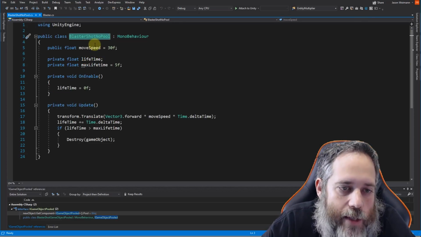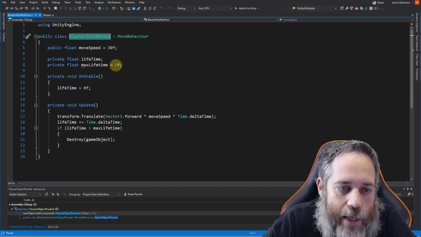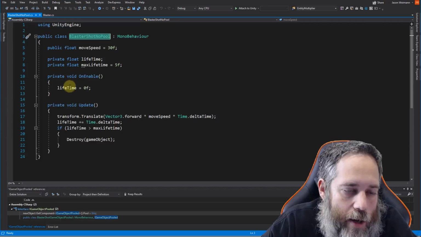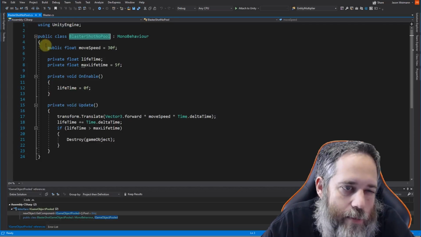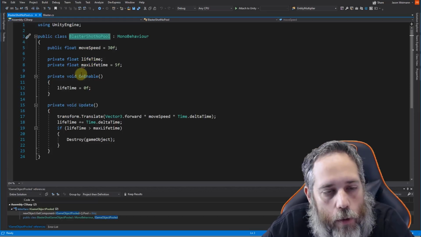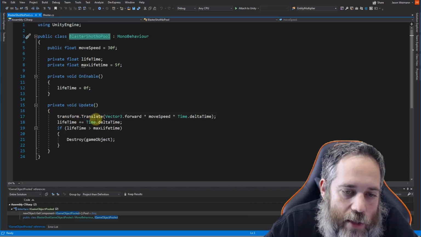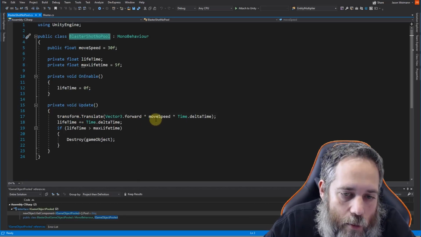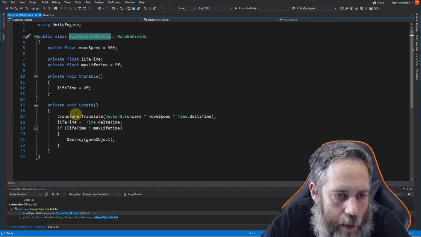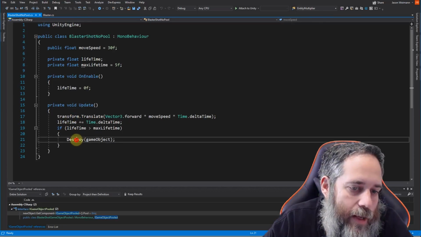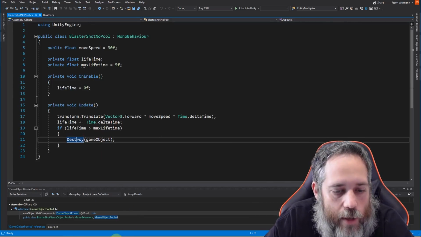So this one you see has a move speed hard-coded at 30, a max lifetime set to 5 seconds, and in OnEnable we reset that lifetime to 0. Just, hey, this thing has not been alive. Doesn't matter so much for this non-pooled one, but in the pooled ones it makes more sense. And then in update, we move this thing forward using transform.Translate and giving it Vector3.forward, move speed, and delta time. This just makes it go along with the frame rate of the game. And then we increment the lifetime, and if it gets to be too old, so it gets over that 5 seconds, we destroy it. Nothing complicated at all.